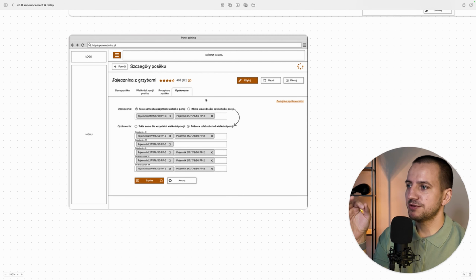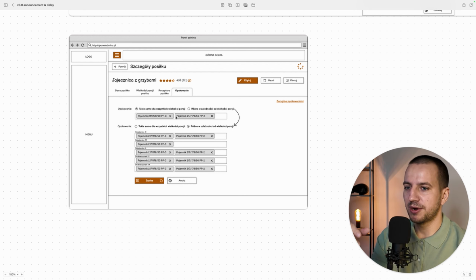And there are also the containers, so you can describe what kind of containers you would like to use for this meal, and it can be the same container for all portion sizes, or each portion size can have a separate, different container.